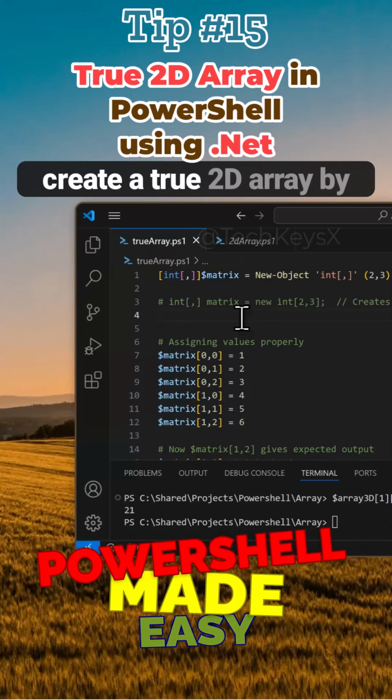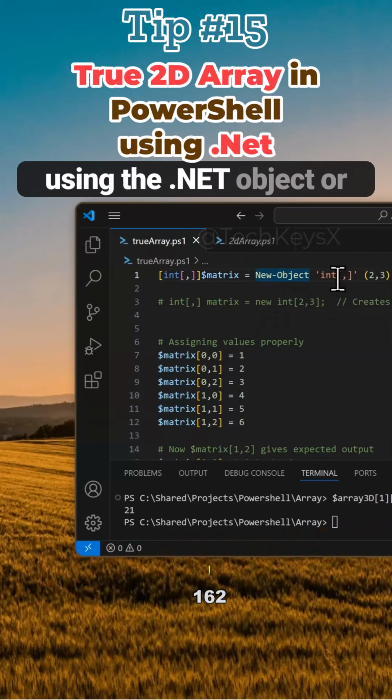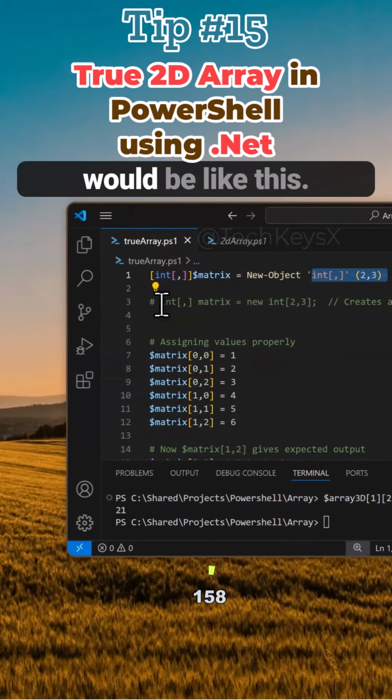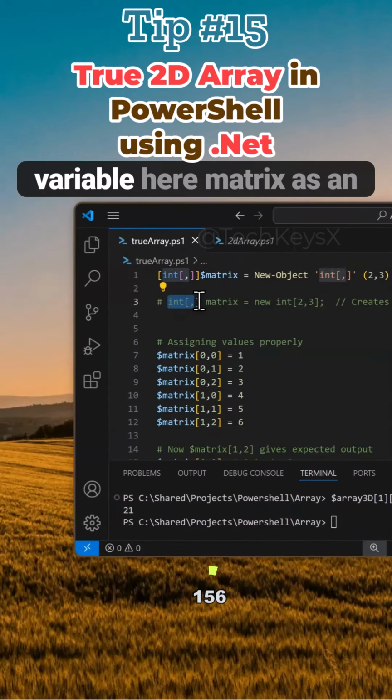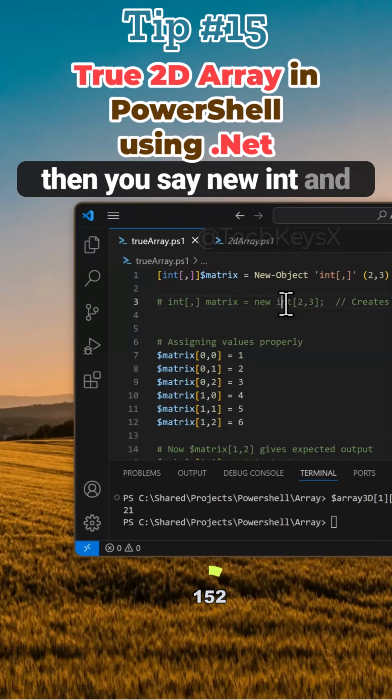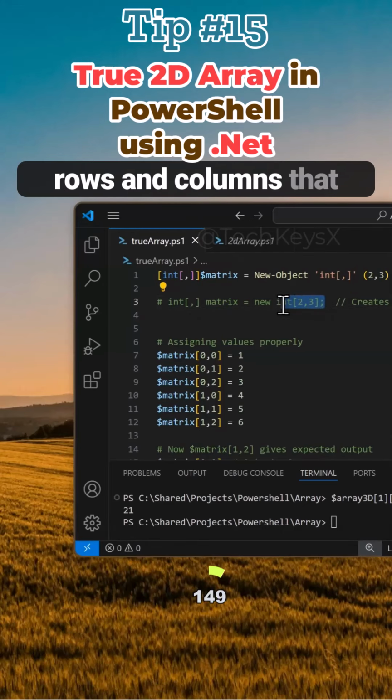In PowerShell, you can create a true 2D array by using the .NET object. So here we are creating a .NET array. The syntax of it in C# would be like this. You declare your variable here, matrix, as an integer type array, and then you say new int and then specify how many rows and columns that you want.